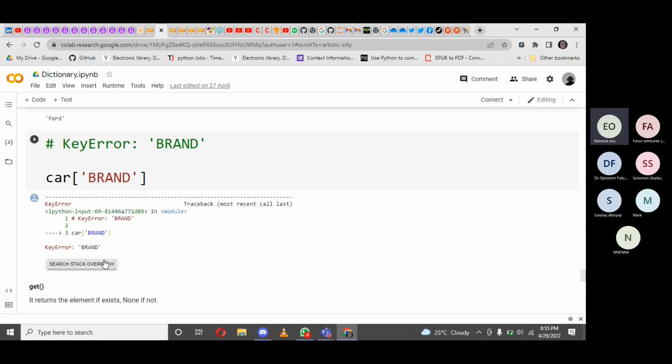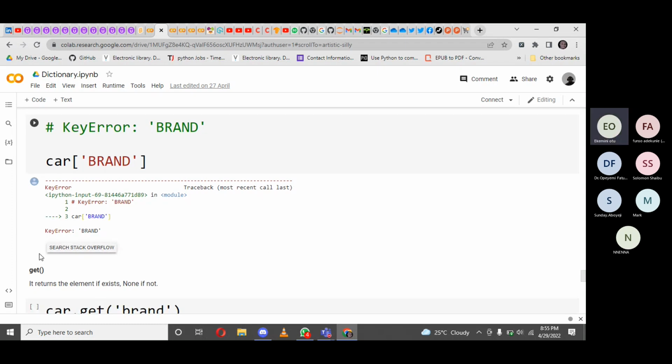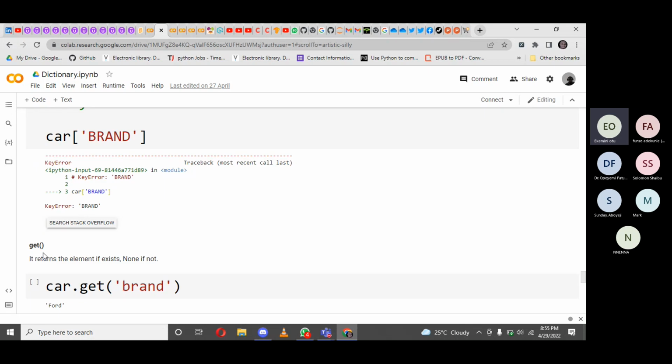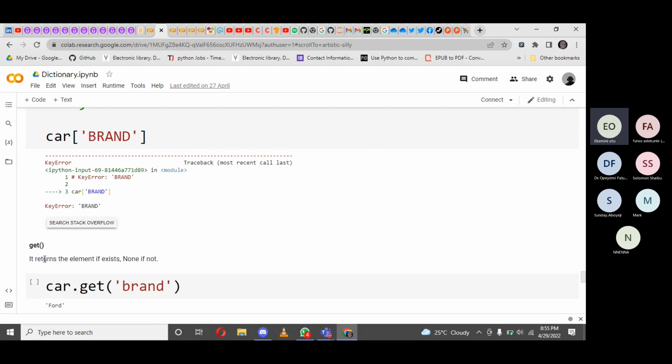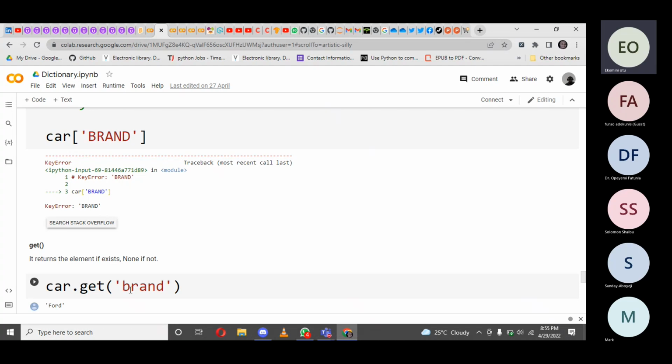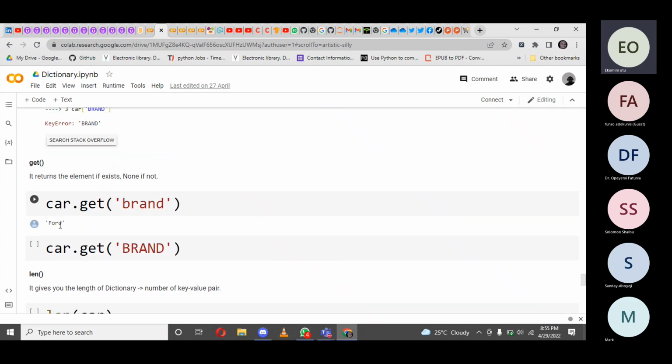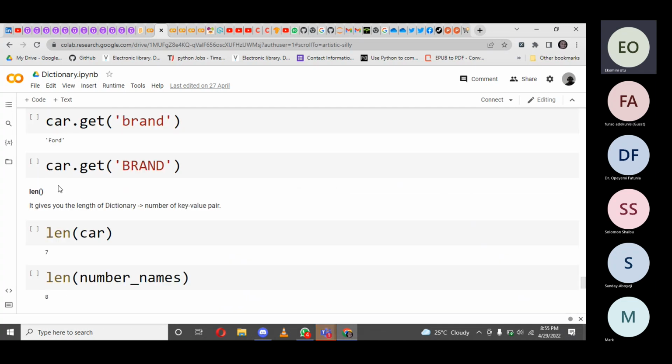Okay, so the next thing we're going to look at is get. You can also use get instead of just using the square bracket. You can use the get method here. You can just say car.get, and what are we getting? We want to get the brand of that particular dictionary, the elements inside that dictionary of car. When we do car.get brand, it's going to bring in the Ford. And if we do the same thing with capital BRAND, what do you think will be the outcome of it?